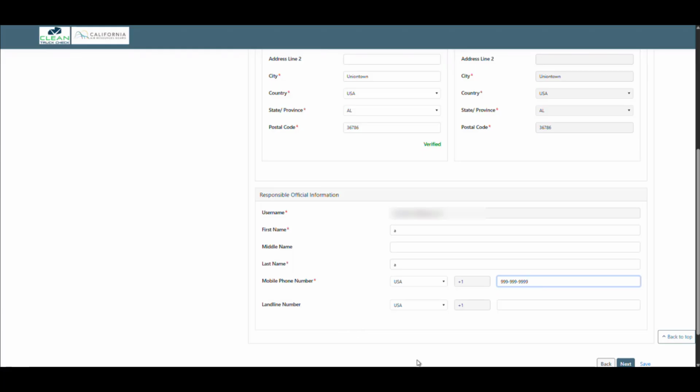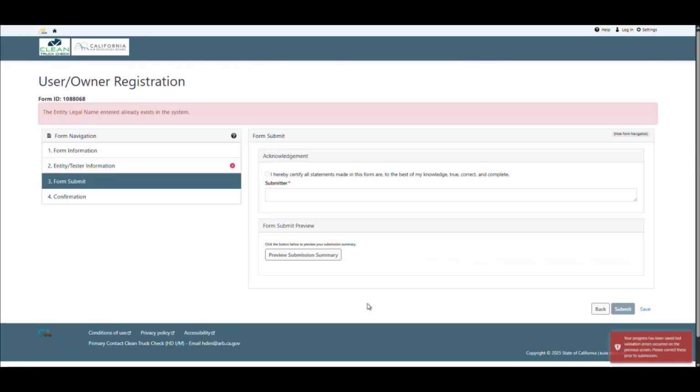So if we have ABC Trucking, for example, if someone has already claimed that name in this particular system, which does not mean the legal business name, I would then need to use A.B.C. Trucking as an example. And that would override that as long as that name has not been taken. So if we click next, while the page loads, you'll see the entity and legal name already exists in the system.